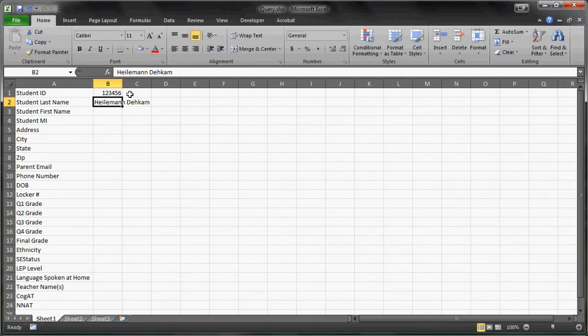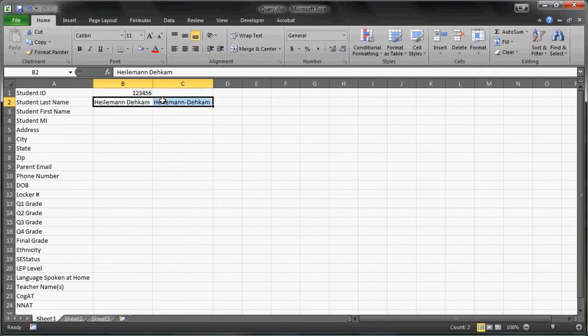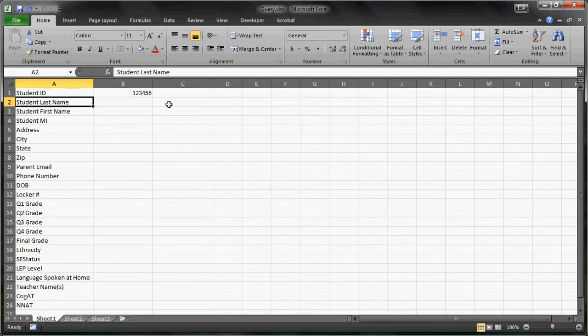If my last name was Heilman space Deckham in one system, in another system it might be Heilman hyphen Deckham. Another thing that I've seen happen is that in some systems you've got an apostrophe, and in other systems they just completely get rid of the apostrophe. Since these can change depending on what system you're in, the student ID is always going to be the same for the student. So I would highly advise using student ID.